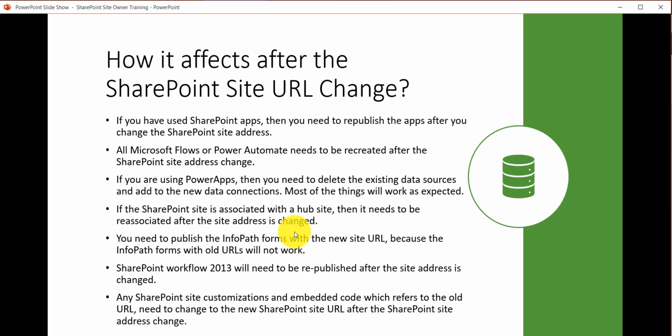If the SharePoint site is associated with a hub site, then you need to reassociate that. So once the address is changed, you just need to reassociate that hub site. If you have InfoPath forms, then you have to republish because the old URLs will not work in the InfoPath forms. Similarly, if you have SharePoint 2013 workflows, you need to republish those workflows with the new site address. Basically, those will also not work.